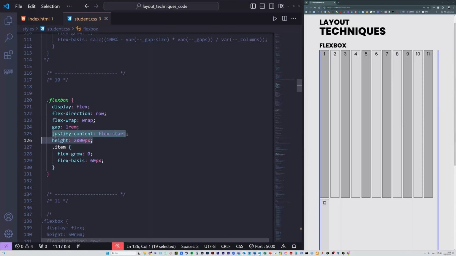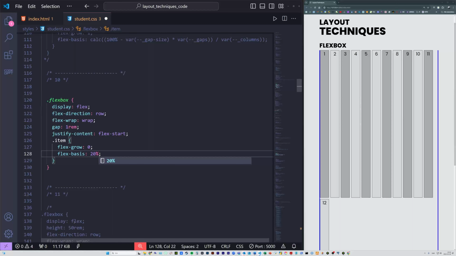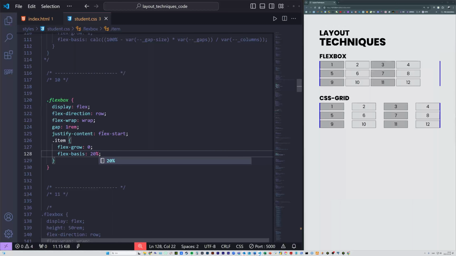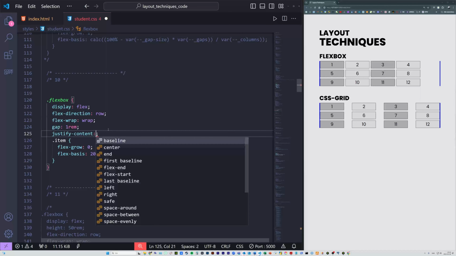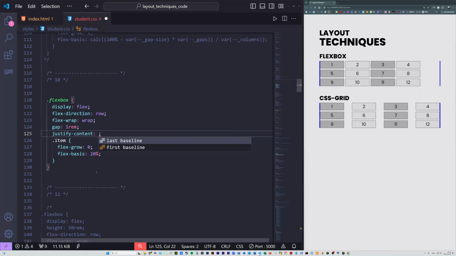So I'm going to remove that. I want to return this to 20%. I believe it was 20%. And this is set just the same as it was in the beginning, except I had another value here. Let's talk about what kind of values they are. And you see, there are alignments you can do here, but you can have flex start, flex end. I think there's flex baseline also.